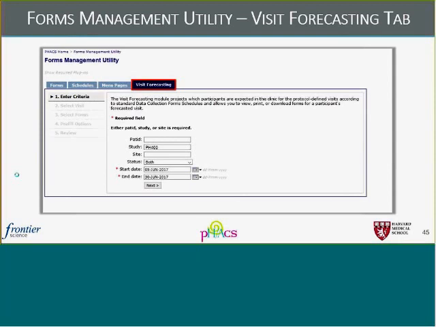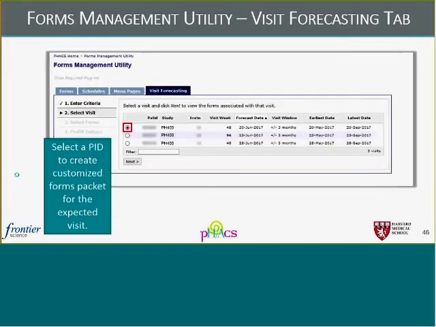And lastly, the Visit Forecasting tab. This allows you to project which participants are expected in the clinic for a particular visit. You'll enter the criteria for your PAD ID study or site, and then a range of dates here. And then the participants that are expected for a visit within those range of dates will be listed here, and you can click a particular PID, and then a forms packet will be created for that participant.